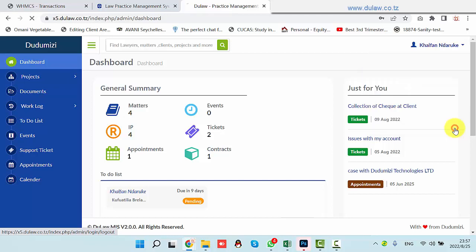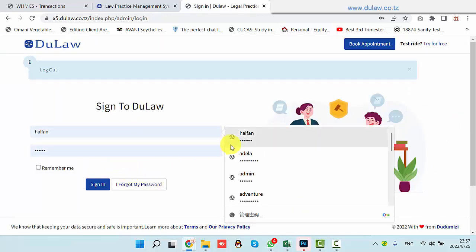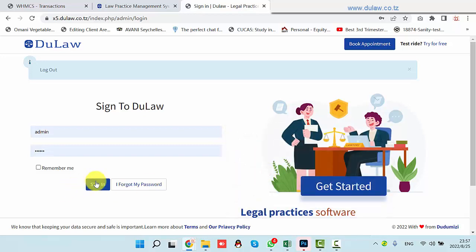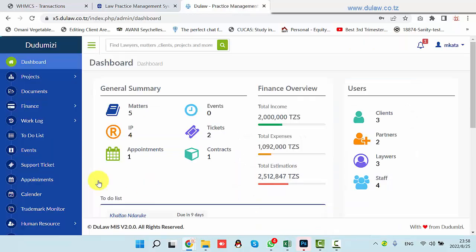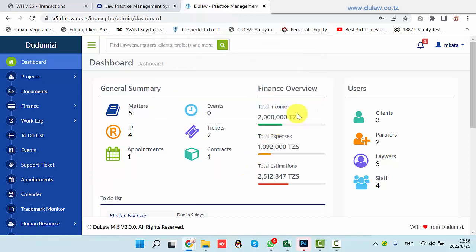So let's go back to the admin and see what the admin can do in the Dulaw. I log in as an administrator. Here you can see there is a general summary, which gives the highlights, how many matters. Matters are the cases, the IP, appointments, events, tickets, contracts, and many more you can find there.